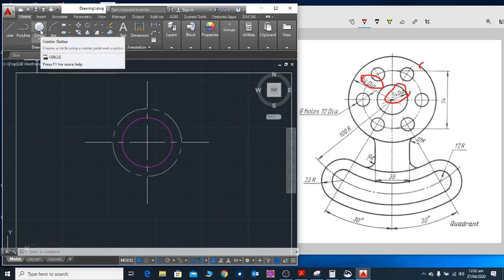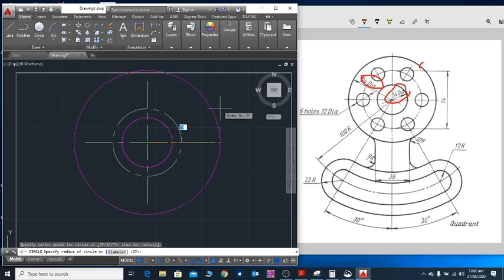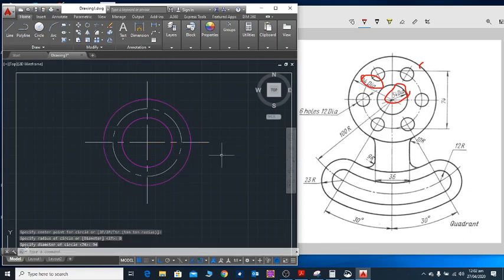So what I will do is I will come here and select circle, select the midpoint of this line, which is the center of these circles. I will right click, select diameter. The diameter of that is 94, so I'll say 94. Is that 94? Yes, that is 94. I'll just enter. This is 94.